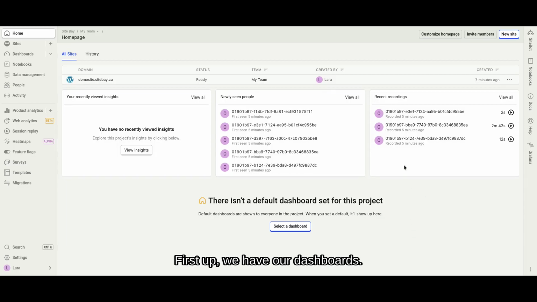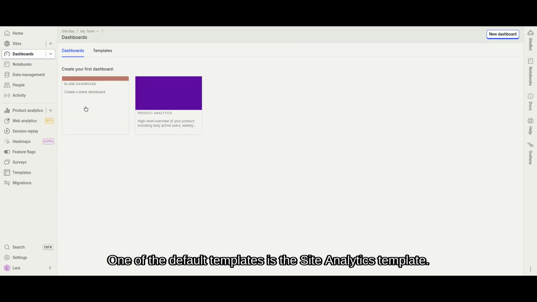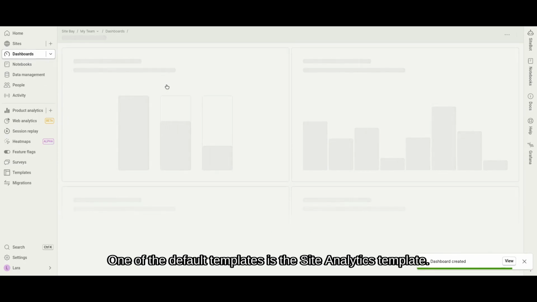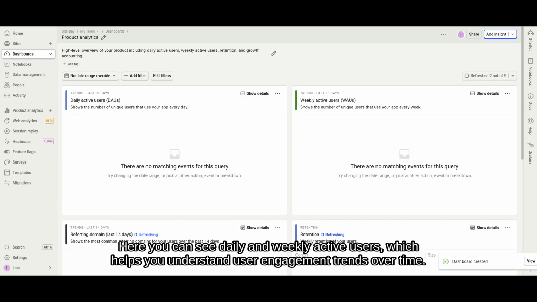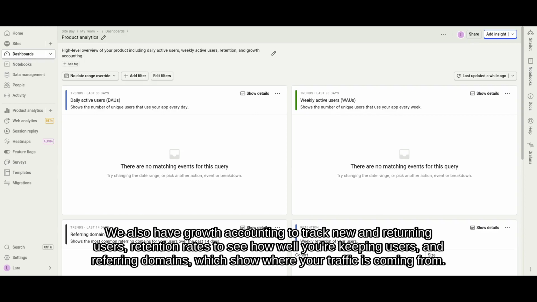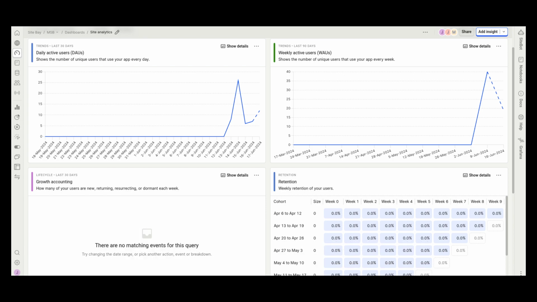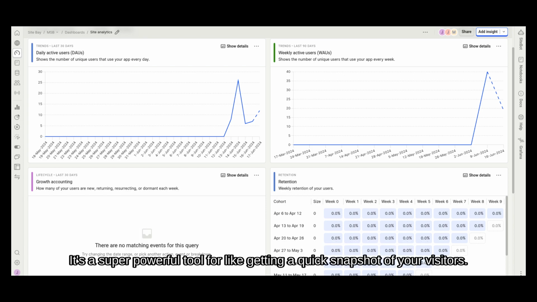First up, we have our dashboards. This is where you can get an overview of your site's visitors. One of the default templates is the Site Analytics template. Here, you can see daily and weekly active users, which helps you understand user engagement trends over time. We also have growth accounting to track new and returning users, retention rates to see how well you're keeping users, and referring domains, which show where your traffic is coming from. It's a super powerful tool for getting a quick snapshot of your visitors.